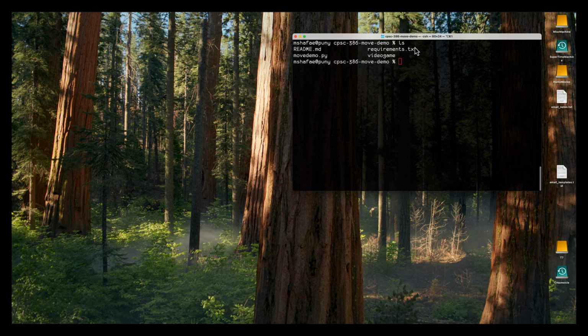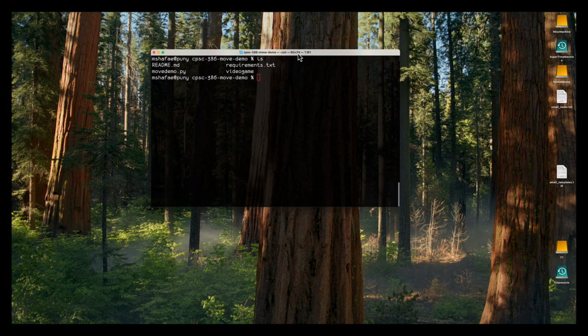So I've got the README, of course. I've got my main in movedemo.py. I essentially have all my source code in video game, and I've got my requirements over here. And I'm going to show you something new about how we can set up our virtual environment, and I'll make this nice and big and put it in the middle of the screen.